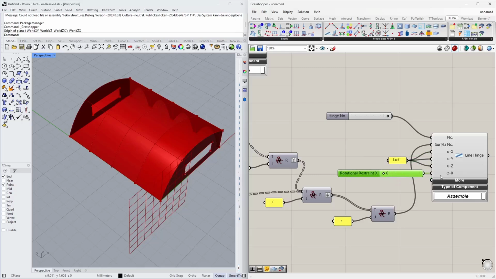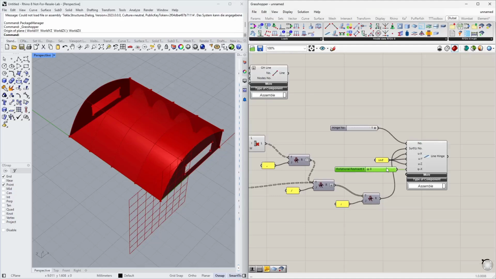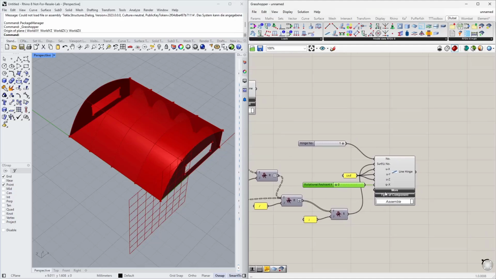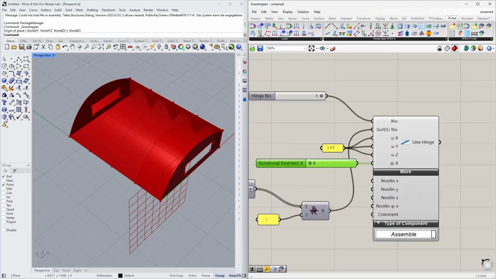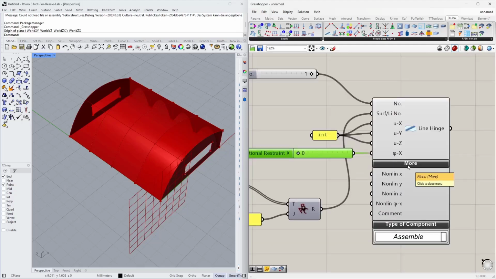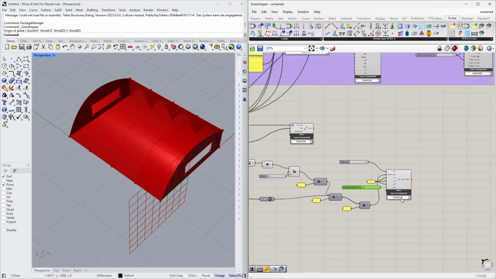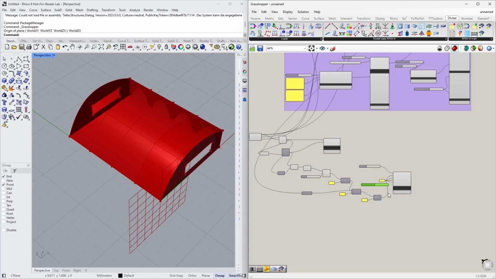You get the information as a tooltip in here. Free rotation is defined by the value 0. Rigid can be defined by inf for infinite, and any other value will be in Newton per meter, in case of a spring. Okay, that's all regarding the line hinges. By the way, we also have non-linearities for that, so always check out the more option if you're interested in additional settings. And due to the time, I have to stop here.